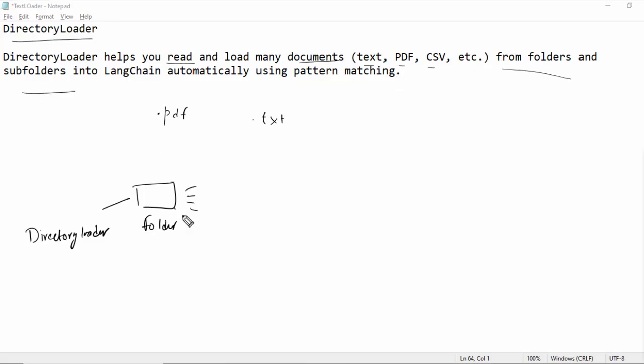For example, inside a folder you may have another subfolder, and in that you have multiple files that can also be loaded automatically using pattern matching. There can be many patterns. For example, you can write *.pdf. If you write *.pdf as pattern, all the files which have a PDF extension you can load. Similarly, *.txt, *.csv. So like this, you have some patterns.